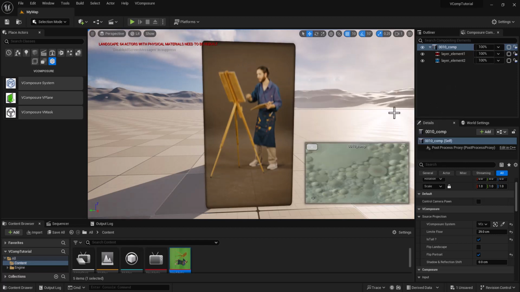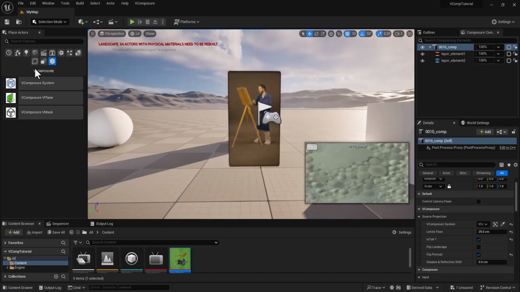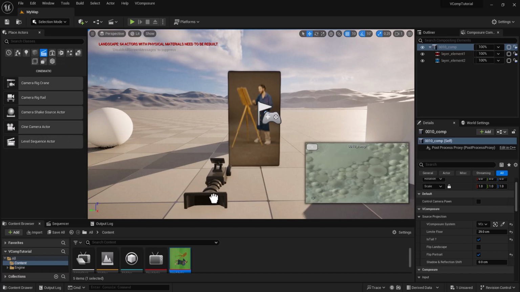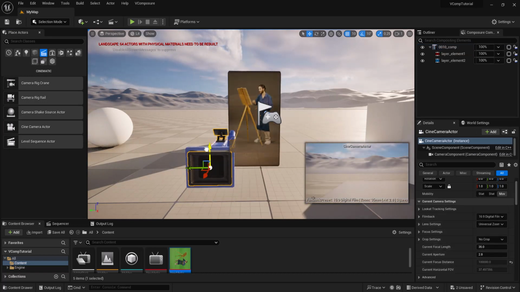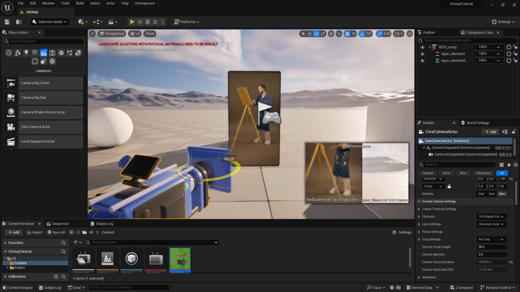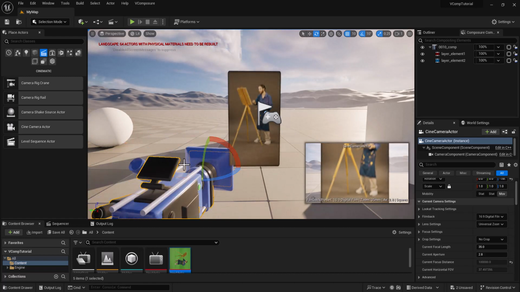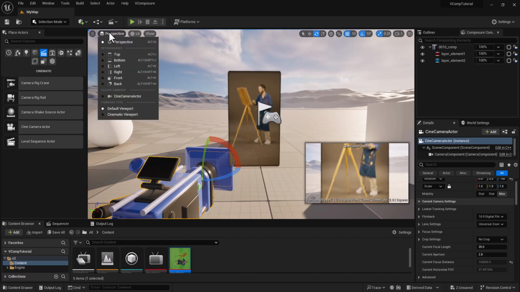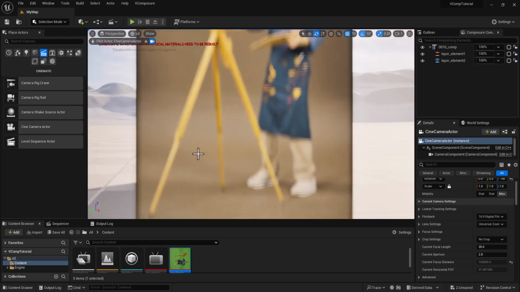Before proceeding further, we will add a cine camera actor to the scene, which the V Composure system will utilize as its main camera. This step is crucial to counter the ghosting effect caused by temporal anti-aliasing. Now, head over to Place Actors, select Cinematic, then drag and drop Cine Camera Actor into the scene. Ensure to lock through Cine Camera Actor and switch the viewport to it by clicking on Perspective in the viewport.